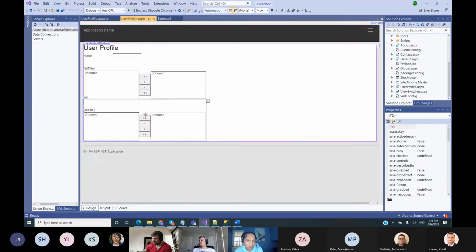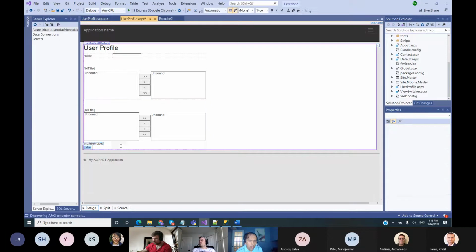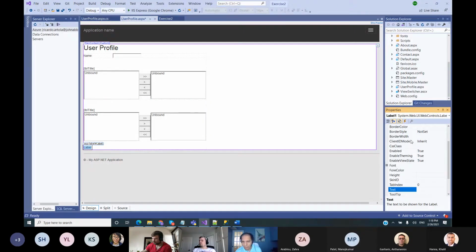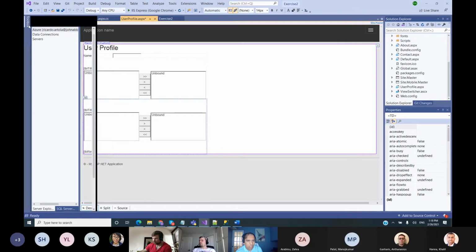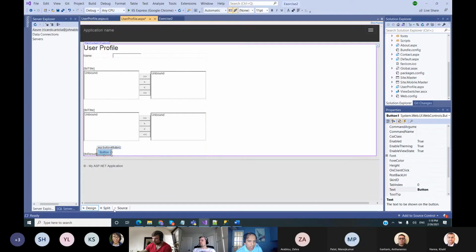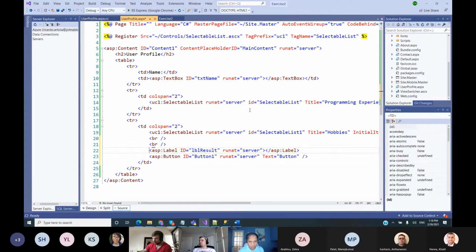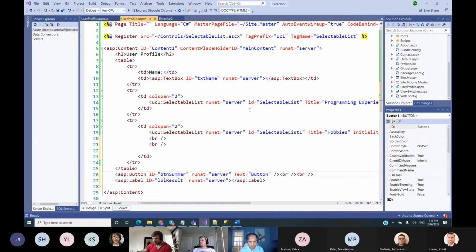User profile. Label. Going to add a button. Summarize info.